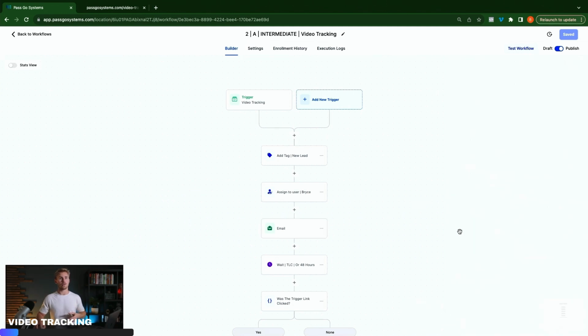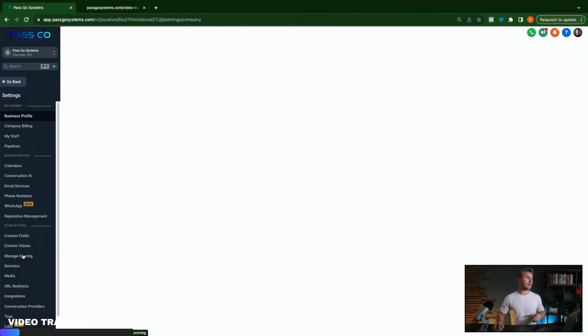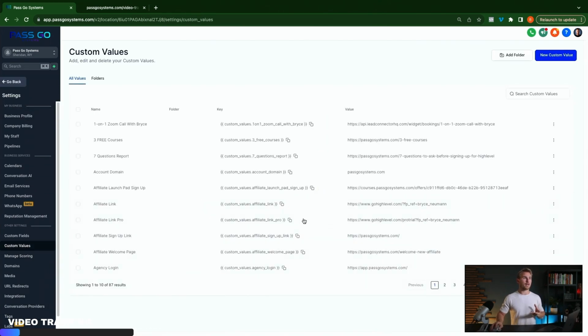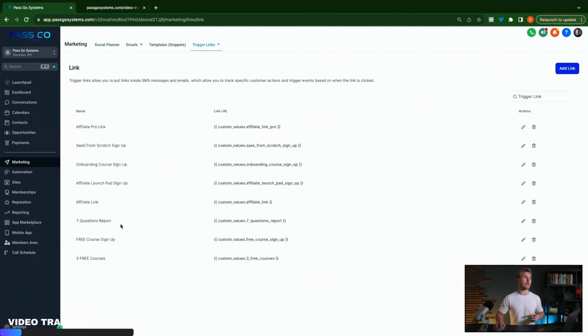This is a trigger link that I set up, and I'll show you where I set this up. Again, we're going to go back and we're going to go into settings and custom values. I first created a custom value. So I've got this custom value of 3 free courses, and I put the URL that I wanted it to link to. Then I went back and I went to marketing, and inside of trigger links, I created links, and then I created this 3 free courses trigger link based on the custom value that I created. So that's how I did that.